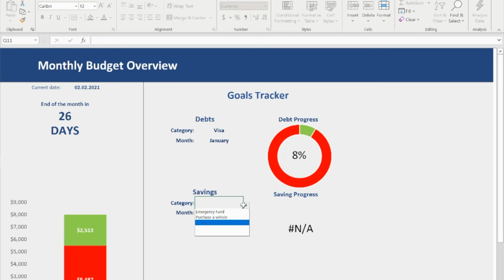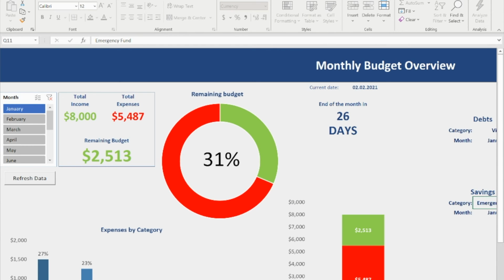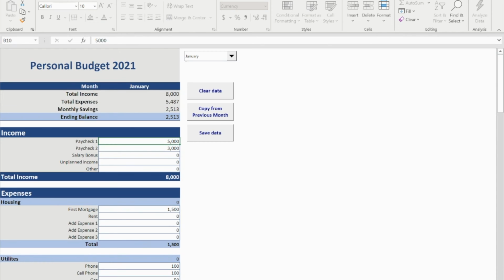And then same thing for your savings goal. Whatever your savings goal is, it's going to say, okay, you're at this percentage based on the criteria that you've put in and where we are so far. Now we're going to go back to the budget spreadsheet.